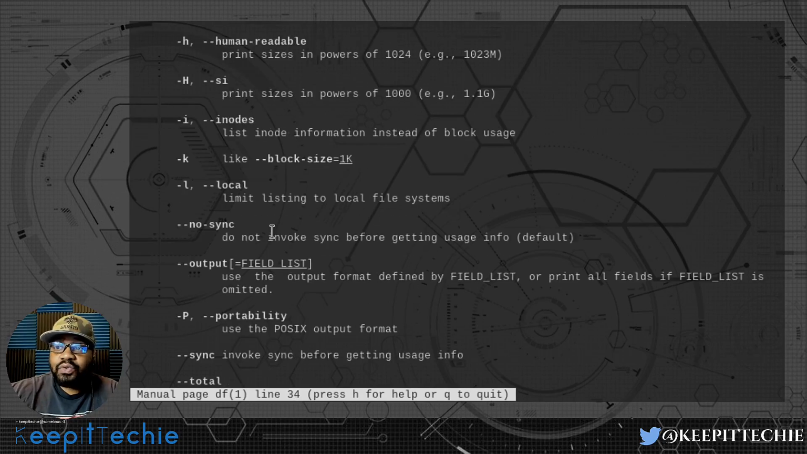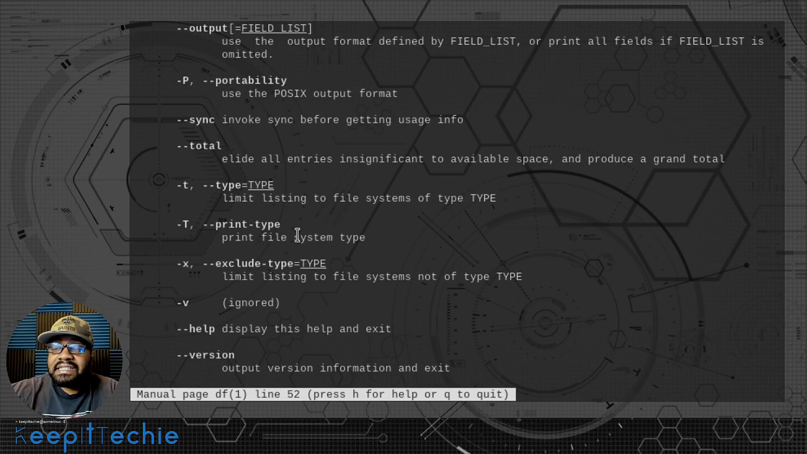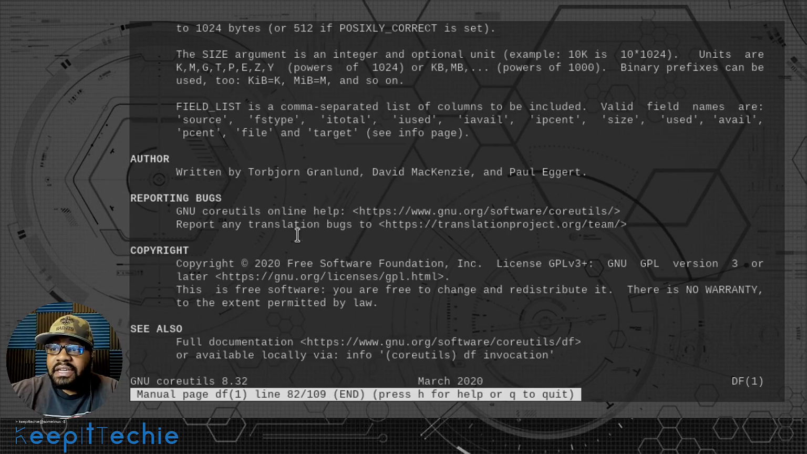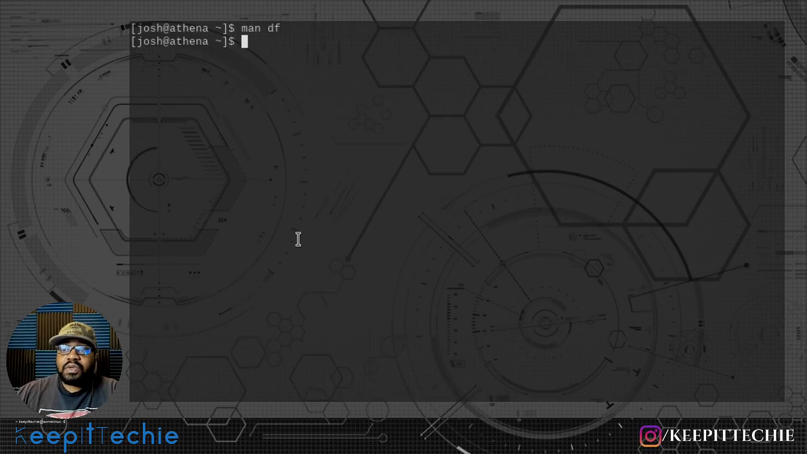Now, I won't read any more of the description, but they do have a whole bunch of options, and I'll go through pretty much the main ones that you will most likely use while using this utility. Now let's go ahead and quit the man page, but I just wanted to at least show you guys that you can get all the information about this command from the man page. They do have a manual for it.